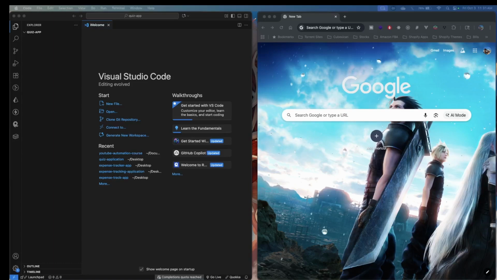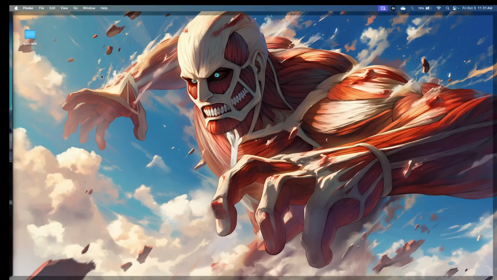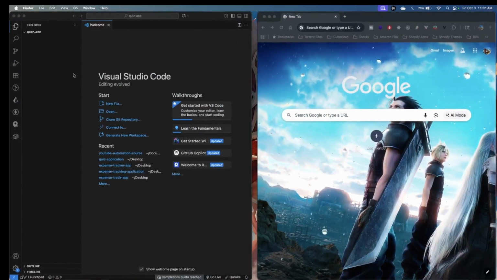Let's go. Let's start by creating a folder as we have been doing on previous lessons. As you know, I always create the folder on the desktop. So I create a folder that is called quiz app. You can put the name of your choice. Once you have the folder created, we can proceed to open VS Code and also open the browser of your choice. I already have it open here.